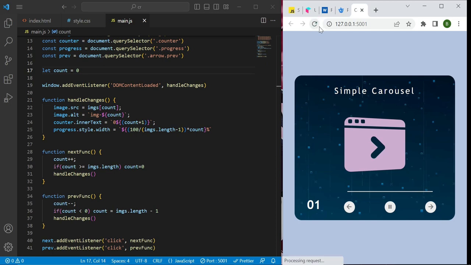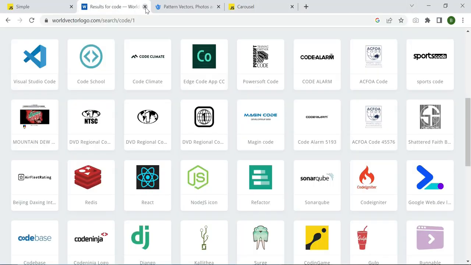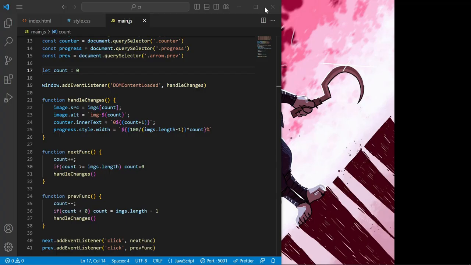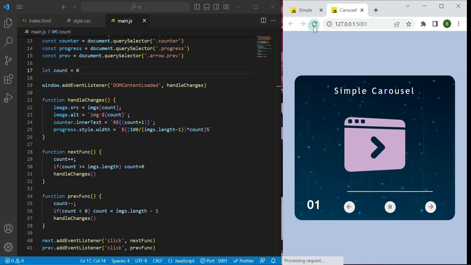And again, and again. Okay, it's kind of slow. Let me close all the pages that we don't need anymore, right? Let me go here, and if I refresh, okay, I can refresh now. Okay, there you go. So our next step is going to be how to make our carousel automatic.